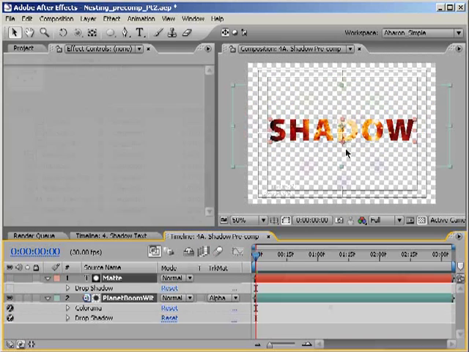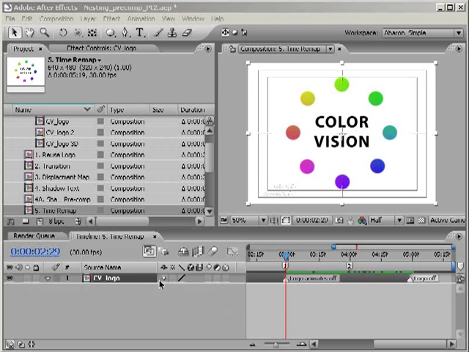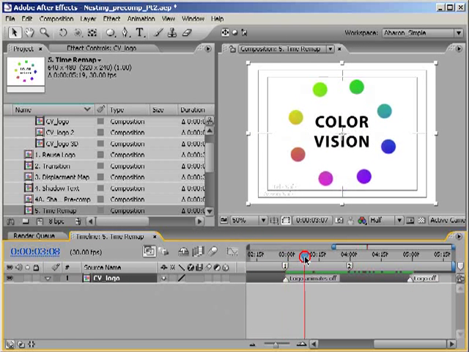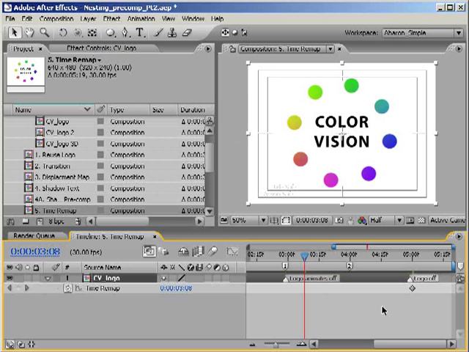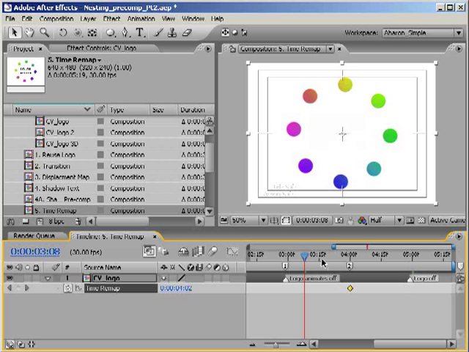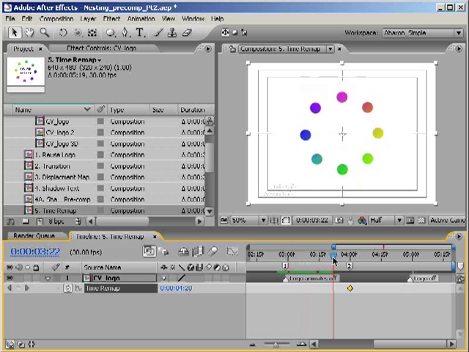Another advantage of nesting is that when you have a nested composition with animation and you need to change the timing, you can time remap the entire animation by just working with that one nested composition. If you have many instances of the same nested composition throughout your animation and you only want to change the timing of this one instance, then that's a great way to do it.